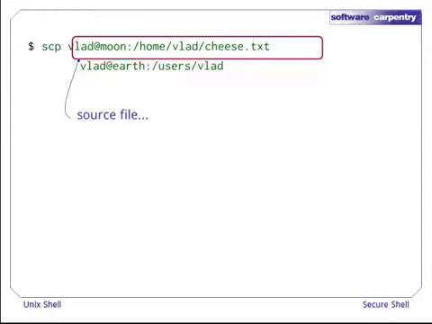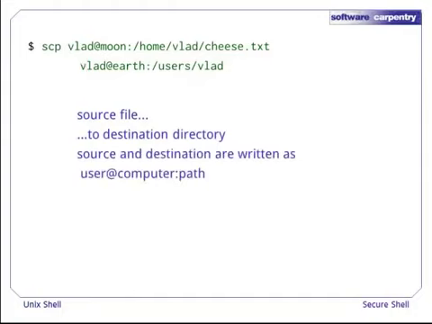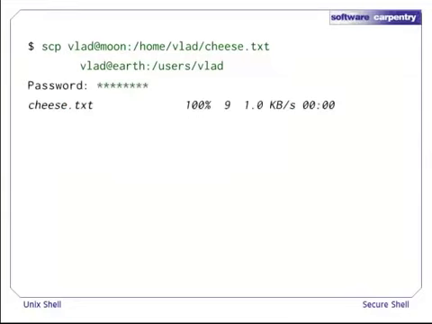To copy a file, we first specify the source location of the file that we are copying, followed by the destination directory to where we are copying the file. When specifying the source and destination, we write the username, @, the name of the computer, colon, then the path of the file or directory. If either the source or destination is on a remote computer, then we have to type the password for the user accounts that are being used to make the connection.